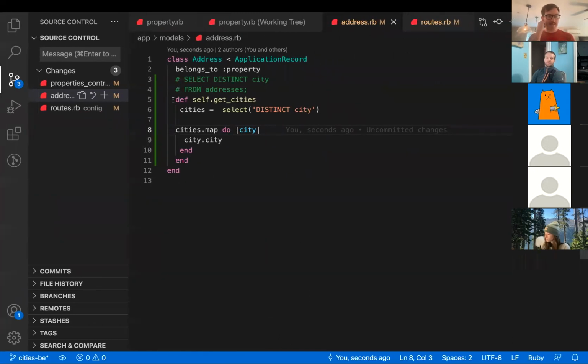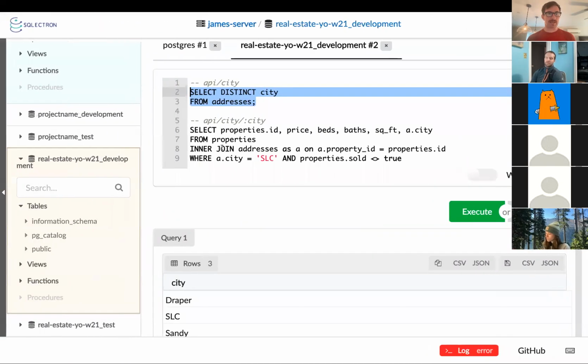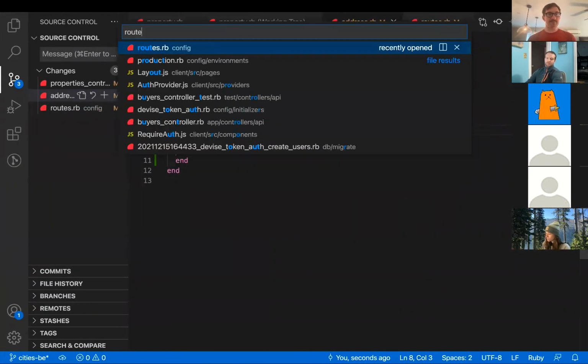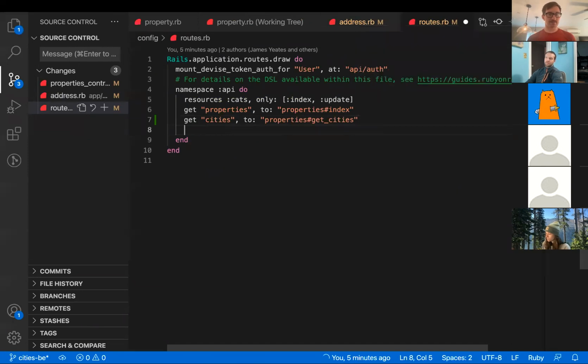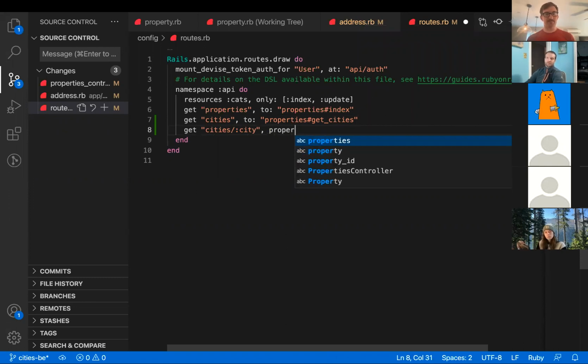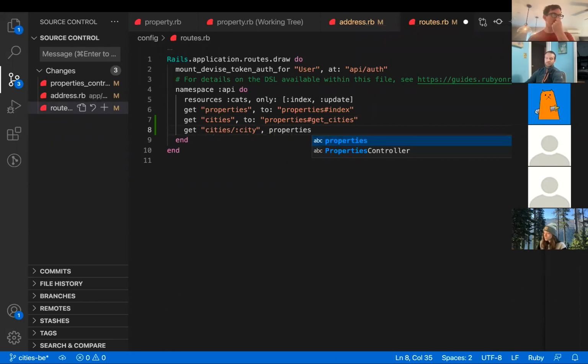So let's go ahead and do our second call, which is actually this one. When they give us a city, we're going to run this one. So let's define this in our routes. Someone does a GET request to cities, and then they pass us the city. Let's take that to properties. Let me see, what do I want to call this? Let's just call this city.